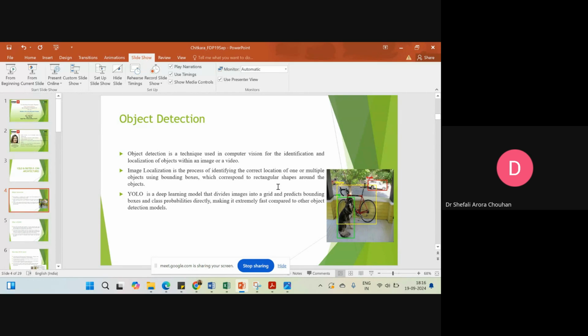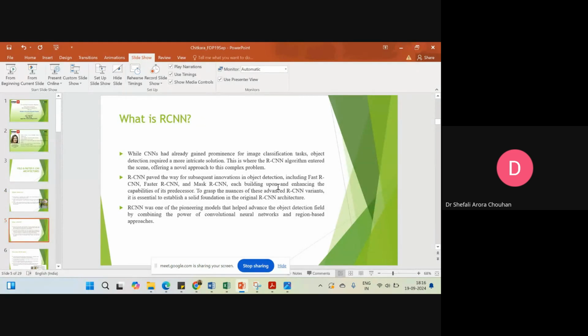And based on those bounding objects, you are going to categorize whether this object is a cat or a dog or a bicycle or a truck or what. So bounding boxes will be predicted, probabilities of the class will be predicted, and basically this object detection cum classification task will become extremely fast as compared to the normal classification that we do. So YOLO will make it very fast.